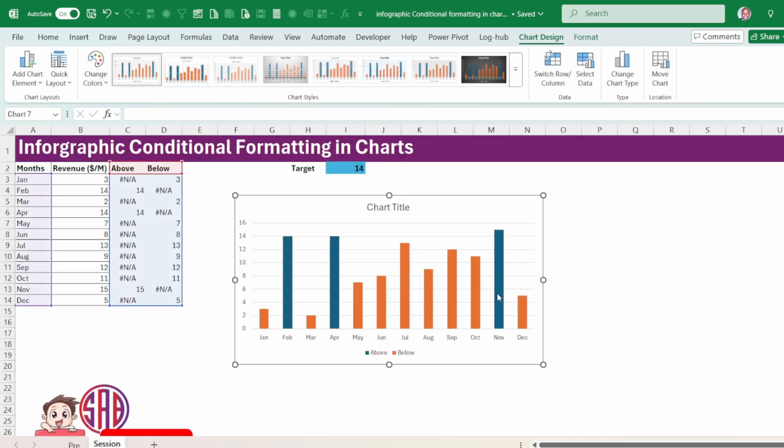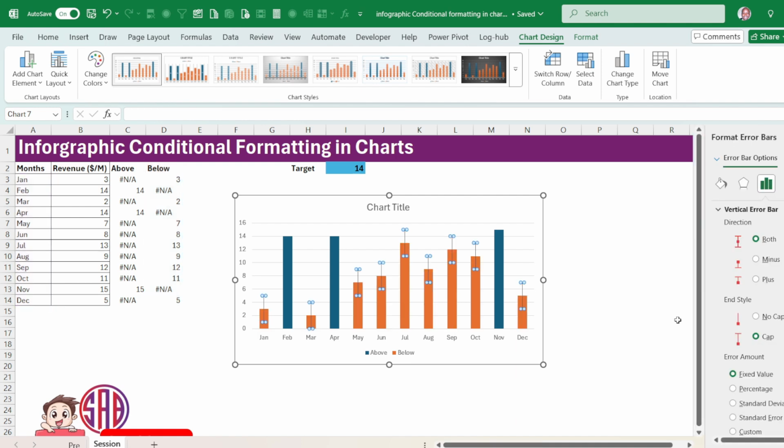So we are going to insert error bars and run them up to the bottom. I will click first on the below, go to the plus, add elements, then hover up to error bars, click on that, go to more options. On more options, we are going to select the minus because we want to run this up to the bottom.